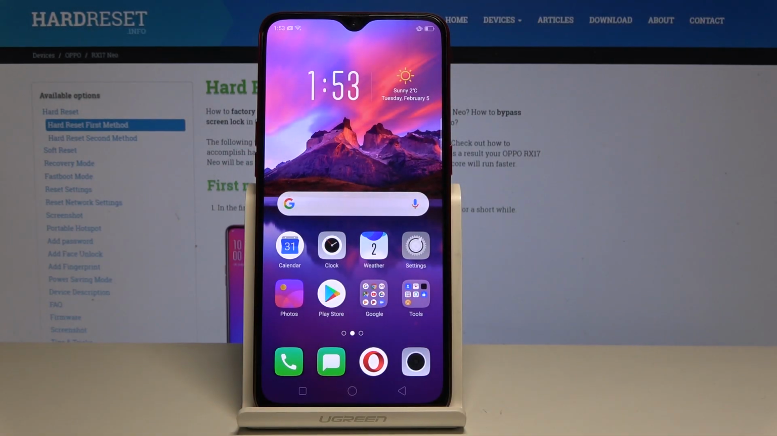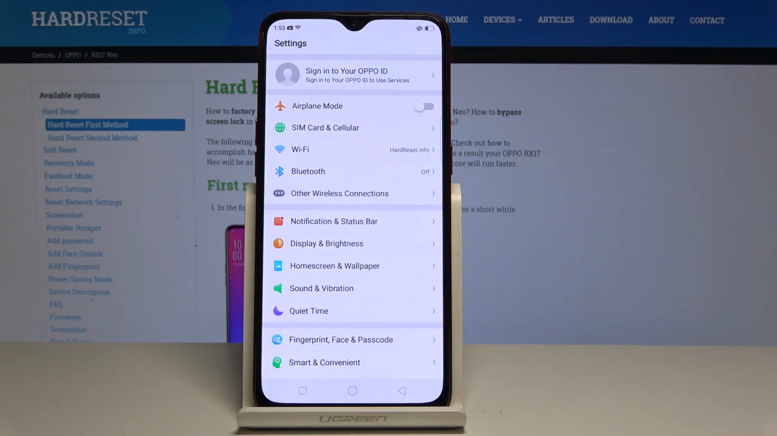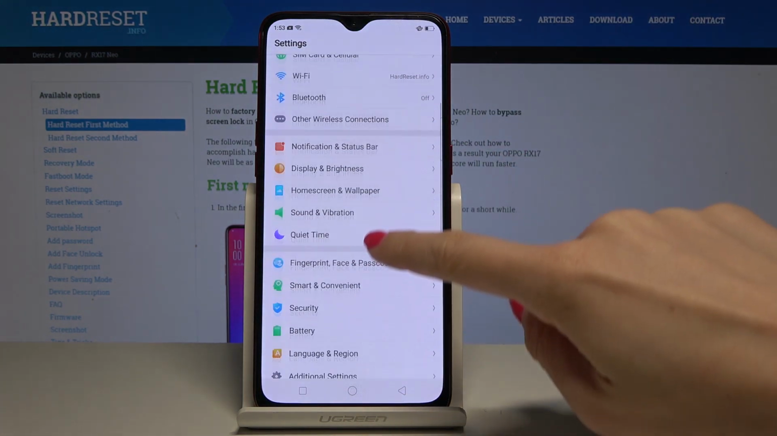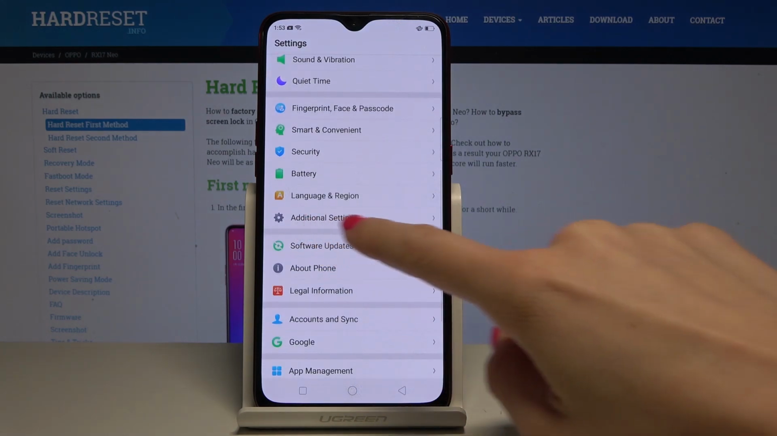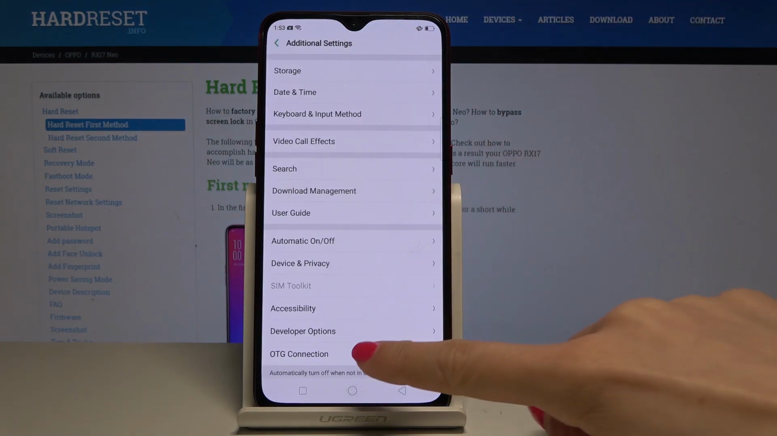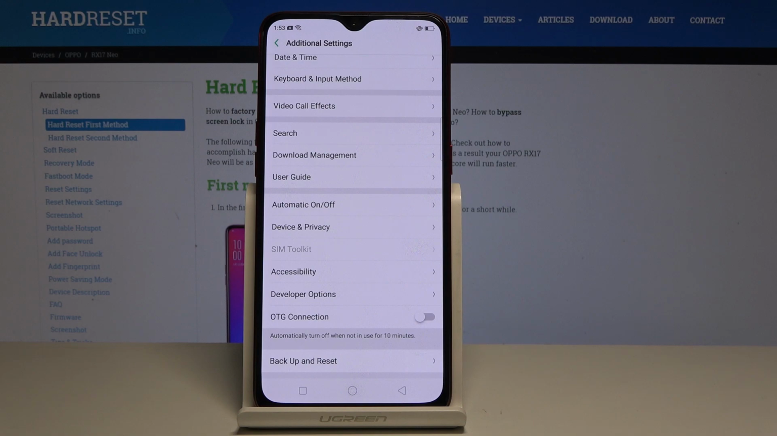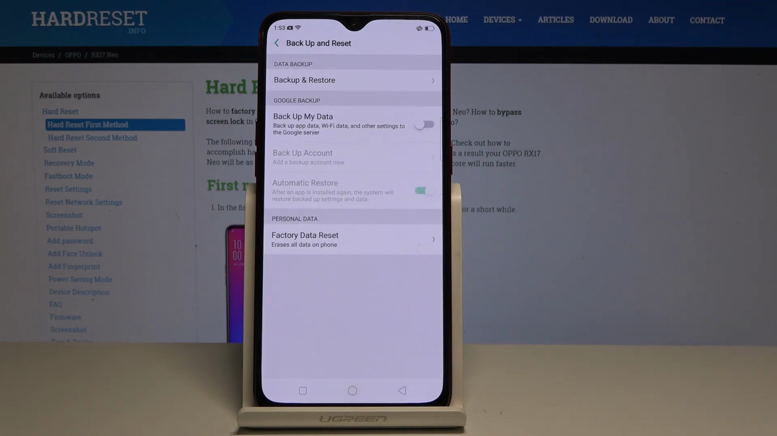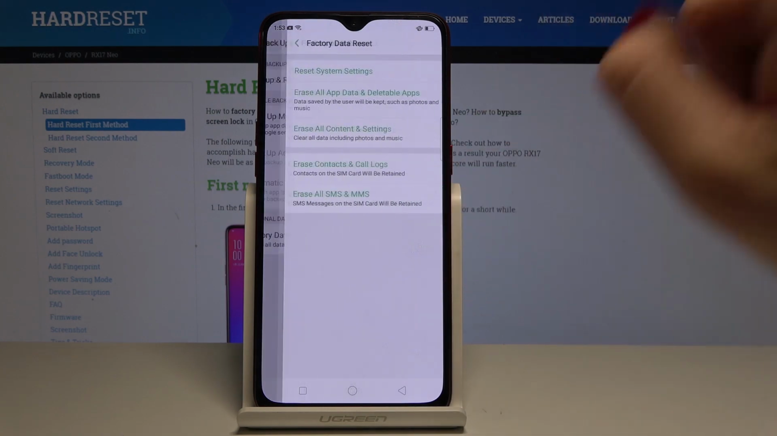Here I have OPPO RX17 Neo, and let me show you how to reset system settings on the following device. So at the very beginning, open the settings, then find and select additional settings, and here at the very bottom of the list you will see backup and reset. Go to this tab. And now choose factory data reset.